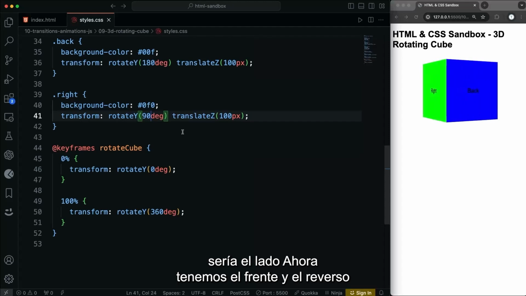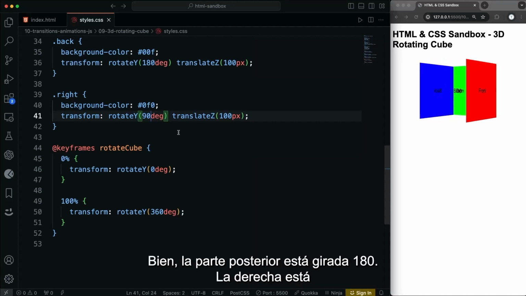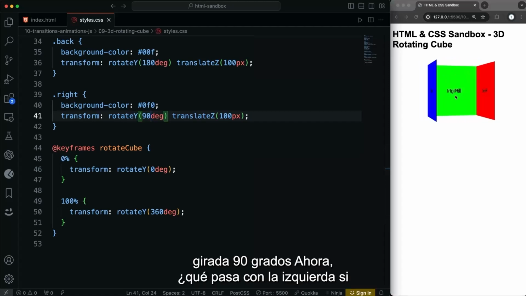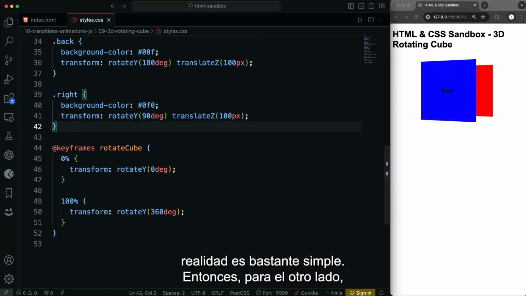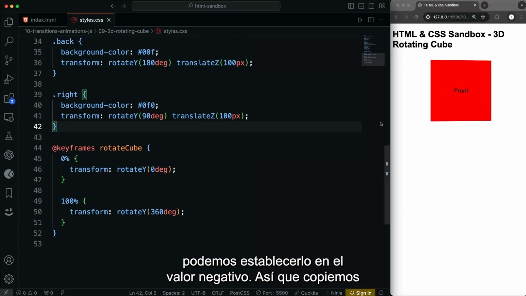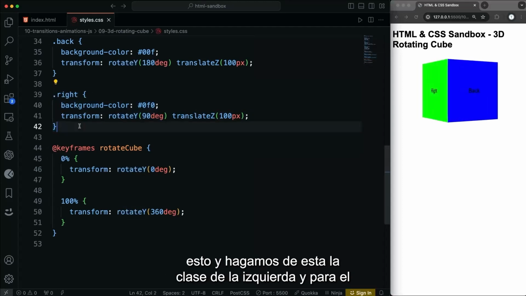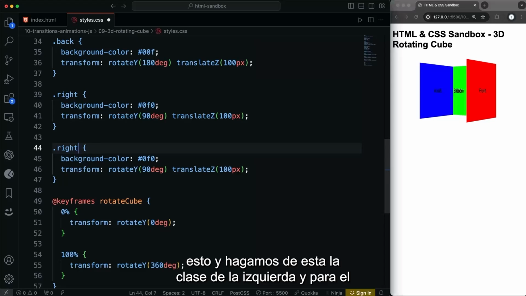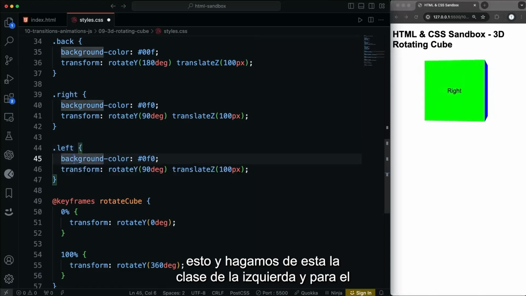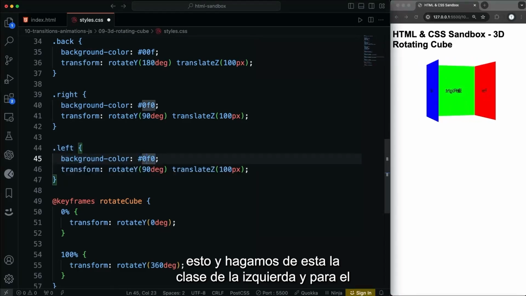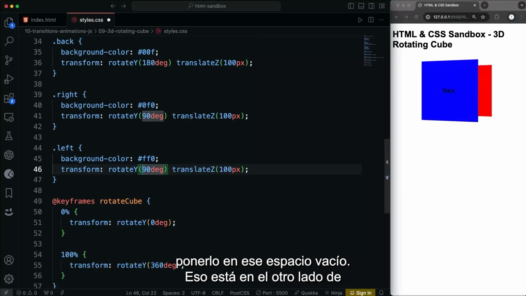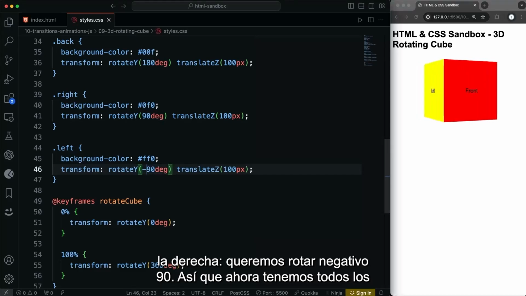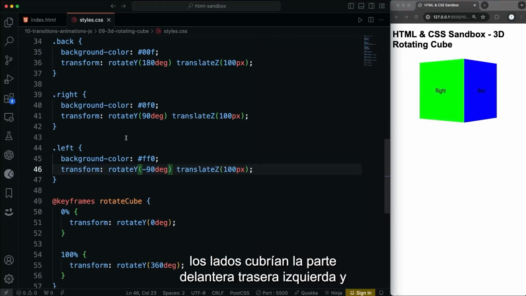Now we have the front and the back. Okay, the back is 180 rotated. The right is 90 degrees rotated. Now, what about the left? If you want to do this yourself, you can. I mean, it's actually pretty simple. So for the other side, we can just set it to the negative value. So let's copy this, and let's make this the left class. And for the color, we'll do FF0. And then we want to rotate, since we want to put it in that empty space that's on the other side of right, we want to rotate negative 90. So now we have all the sides covered, the front, back, left, and right.